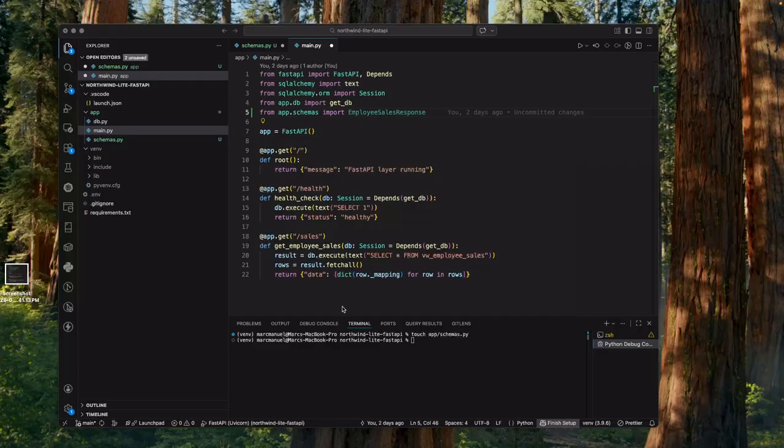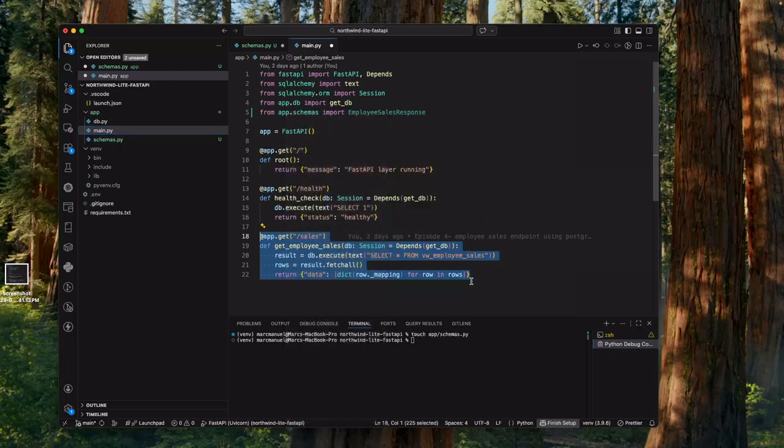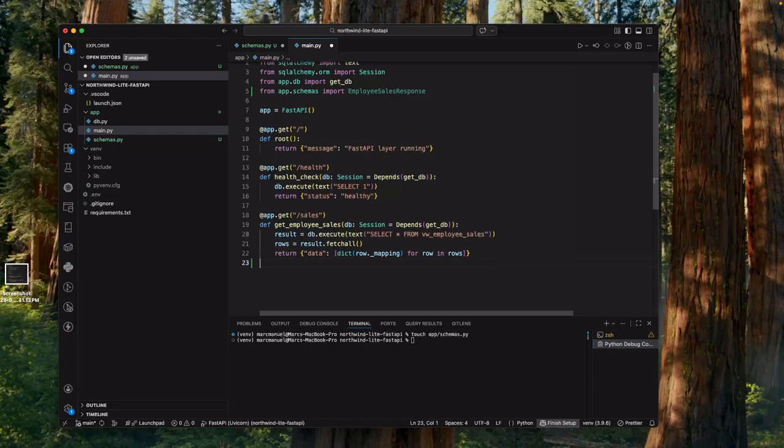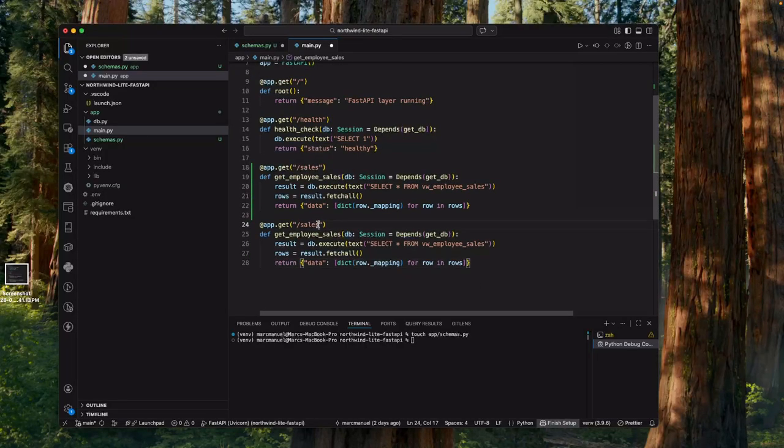So let's just make another version. Instead of modifying our sales, we'll create another version of this endpoint to use the Pydantic. We could have easily modified this, but we'll create a new one just to keep this one for comparison. So we'll copy this and create a new version right underneath the original one. We'll call it sales version 2.